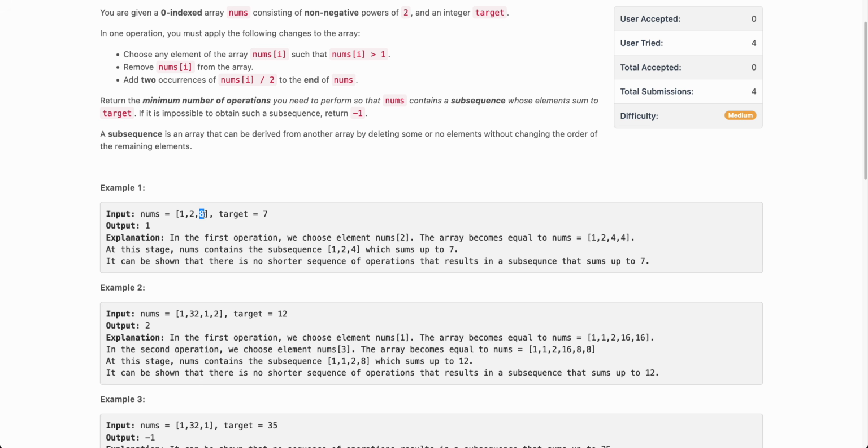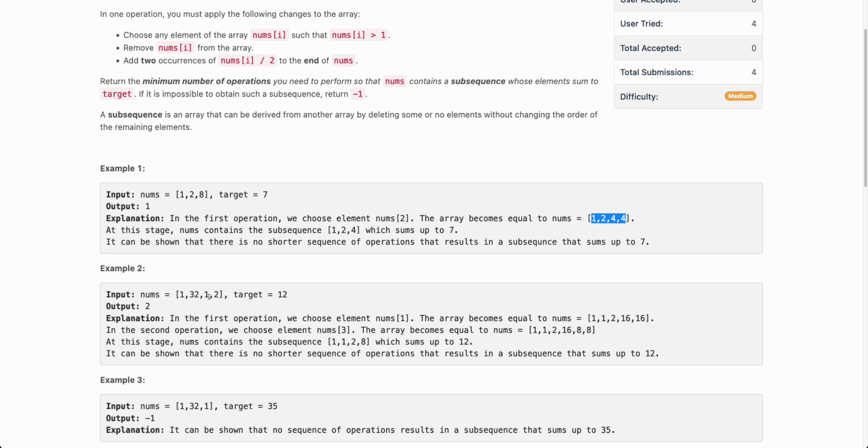So in one operation, let's say you convert this 8 to 4 and 4. So you just remove 8 and add two 4s at the end of the array. Now you can see this contains a subsequence that can sum up to 7, and hence the answer is 1, because in just one operation you are able to convert the given array to something that contains a subsequence that can sum up to 7. Let's take one last example.